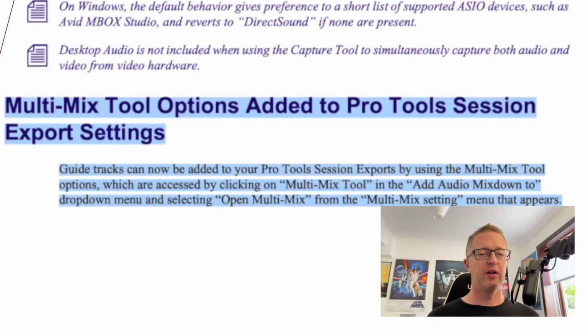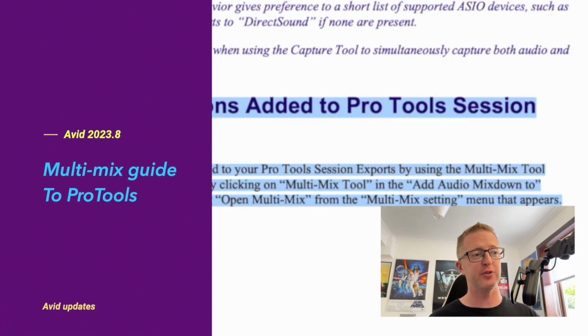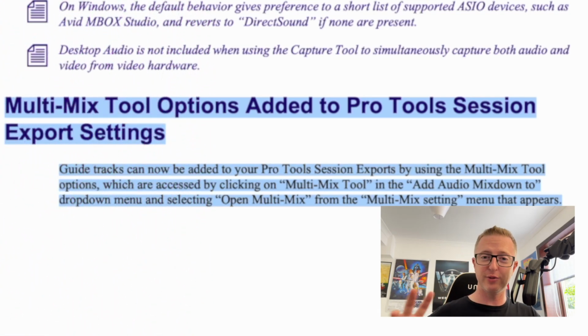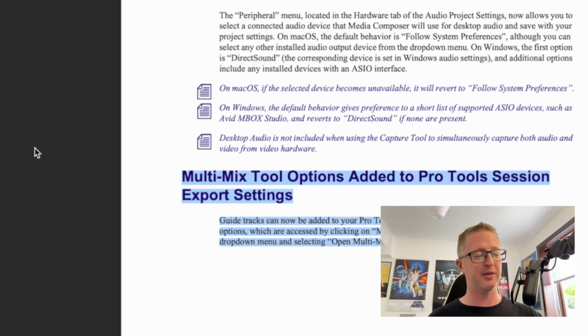Right, now next up is a small improvement to the ProTools session export that now allows the multi-mix tool as part of your ProTools session export. So let me show you what that is.